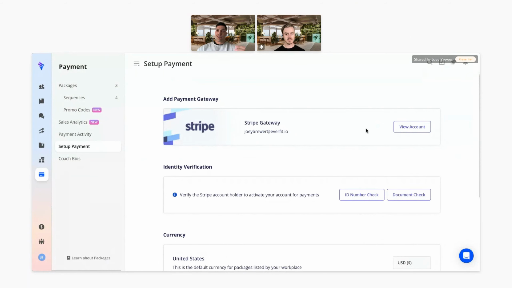Mine's already set up, so I can't show you the step-by-steps, but again, it'll just redirect you to Stripe, and you can just follow the instructions on that web page.